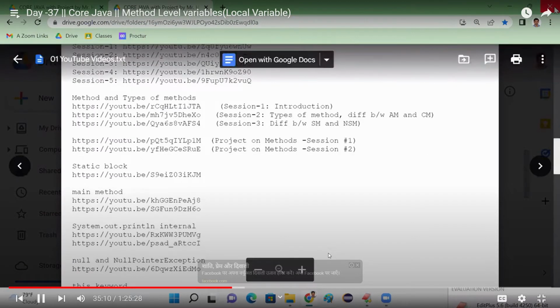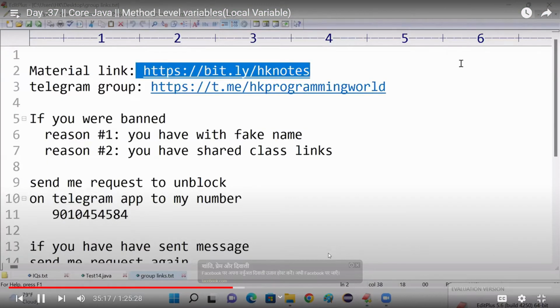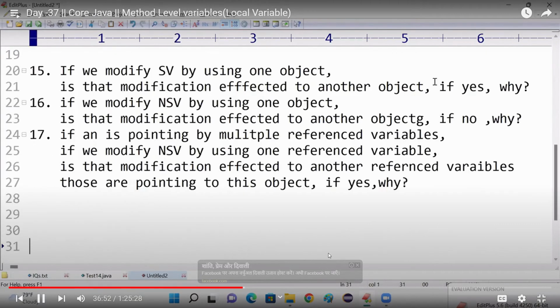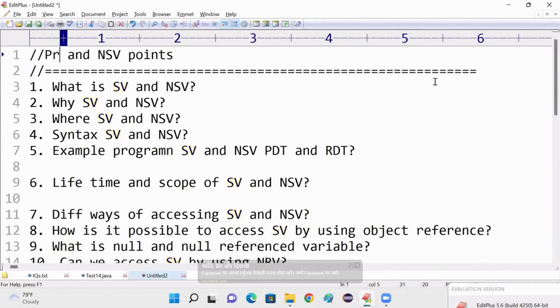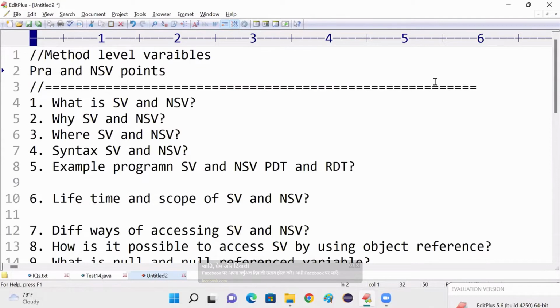Okay, let's continue. Write down: parameters and local variables. Method level variables. Parameters and local variables.